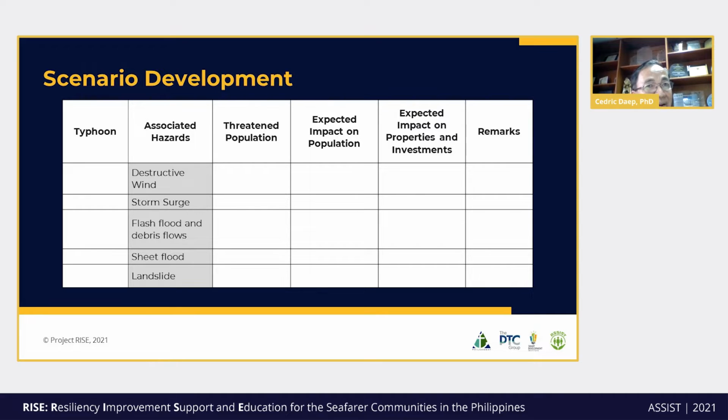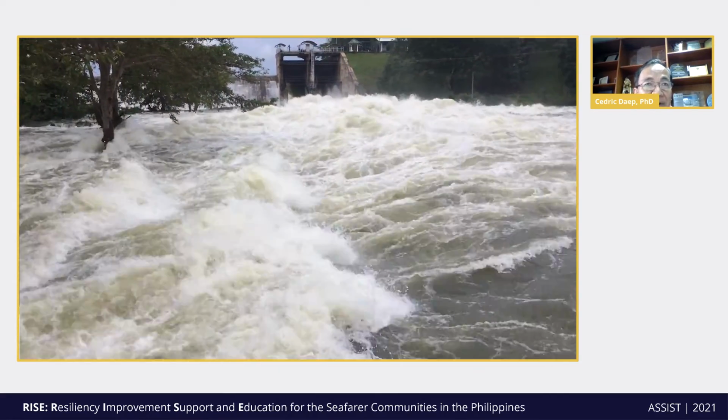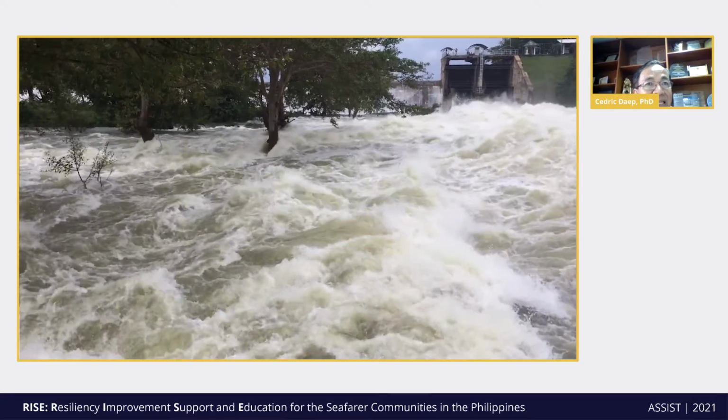But if we are going to be far from the eye, maybe about 250, 275, 300 kilometers away from the eye, where we are out of strong wind circulation but still fall within the rain band, we will call that scenario 3, where our preparation is limited to those associated hazards caused by rainfall. Hindi na kami magpe-prepare sa wind.